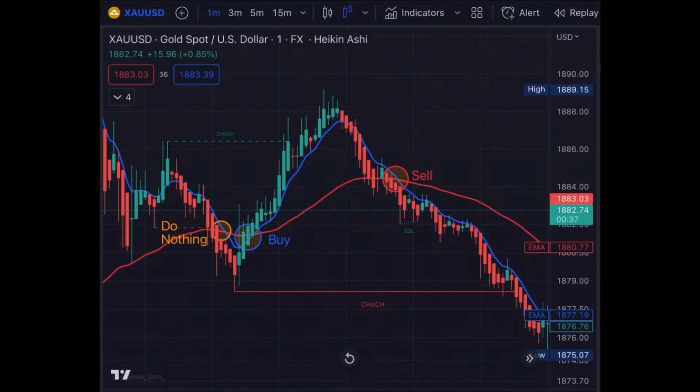So if the price of a security is above its moving average, it's generally considered to be in an uptrend. If the price is below its moving average, it's generally considered to be in a downtrend. That's just the very basics of it.